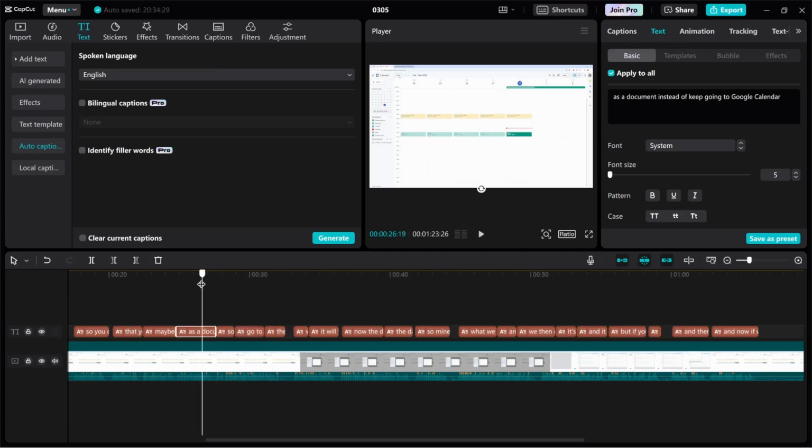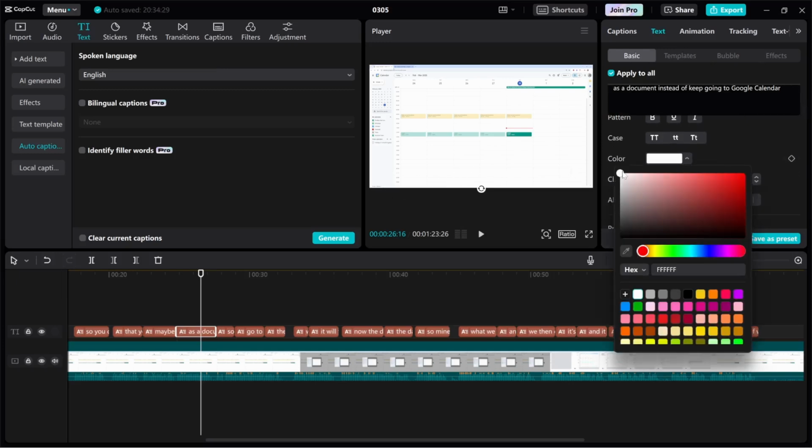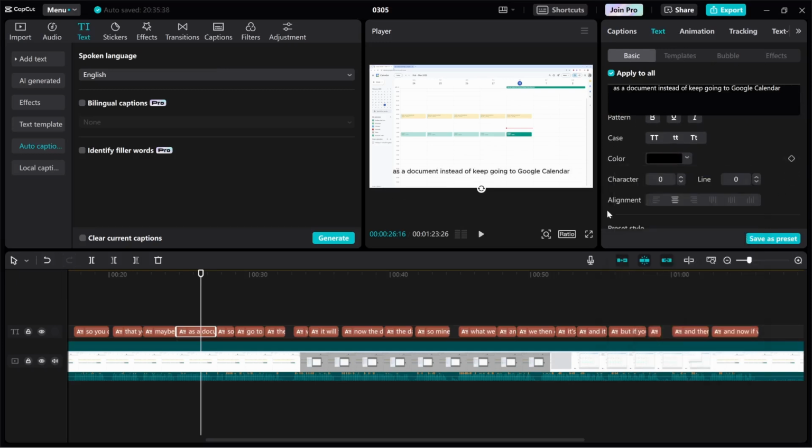Now, if your captions aren't showing, then what I recommend you do is click on one of them, and you can go ahead and change either the template or the color. So mine's white on white, so it's a bit hard to see. So I'm going to change the color here to black. And as you can see now, we've got the captions changed. And once you change one, it will change all of them as well.